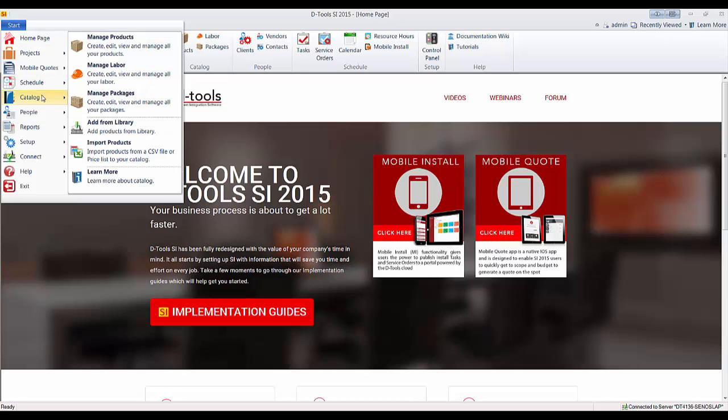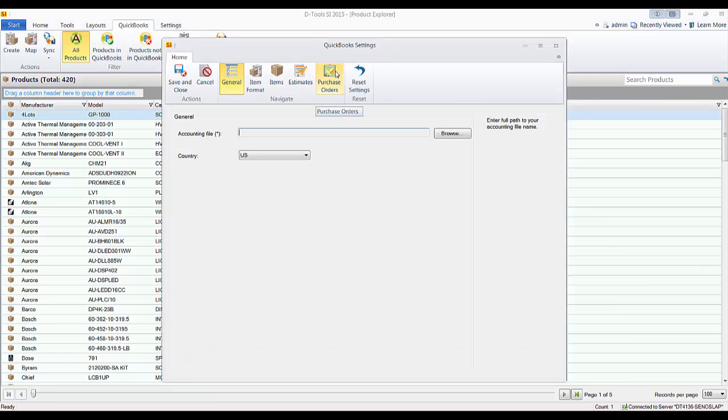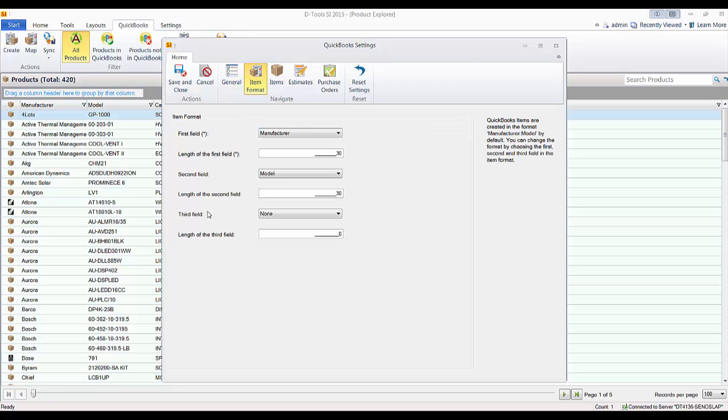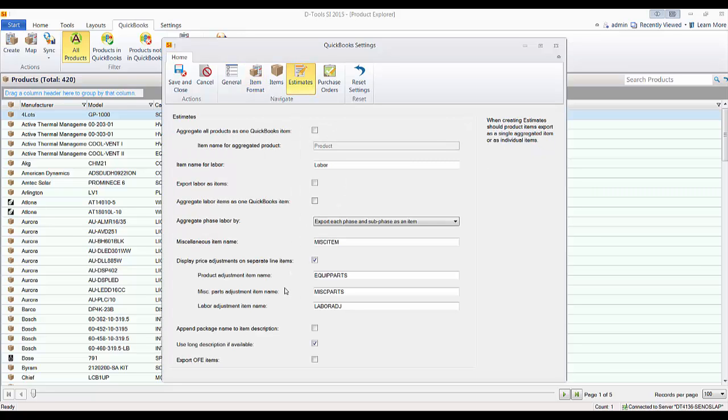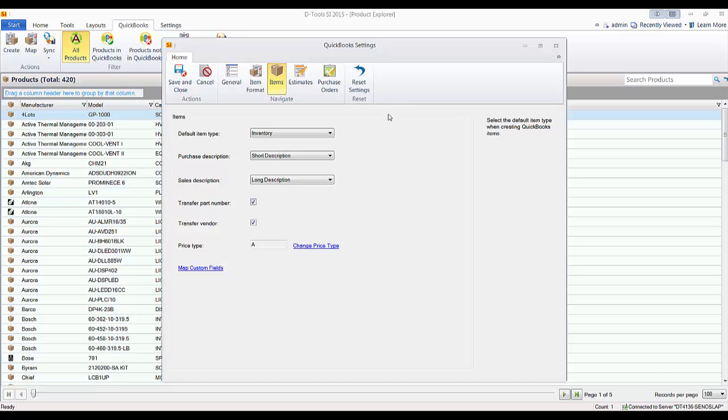We'll go to Catalog, Manage Products, go to the QuickBooks tab, and click the QuickBooks Settings button. So the first change is that we put a ribbon along here now and just separated out these settings, made them a little clearer, that this is your item format, and then you move over to your estimate options. So try to get a little more organized out there, and we'll be doing more things like this in future releases.